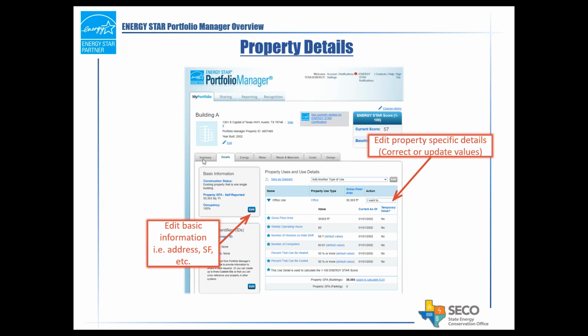So one of the next tabs is the Details tab. This is where you would go to fill in specific information about your unique facility. So over here on the left, the basic information window, there's an edit button. And if you go into there, that's where you would enter in your square footage, percent occupancy, the facility type, if it's a campus or if it's just a single building. If you have multiple buildings on that campus, then you can set that designation there.